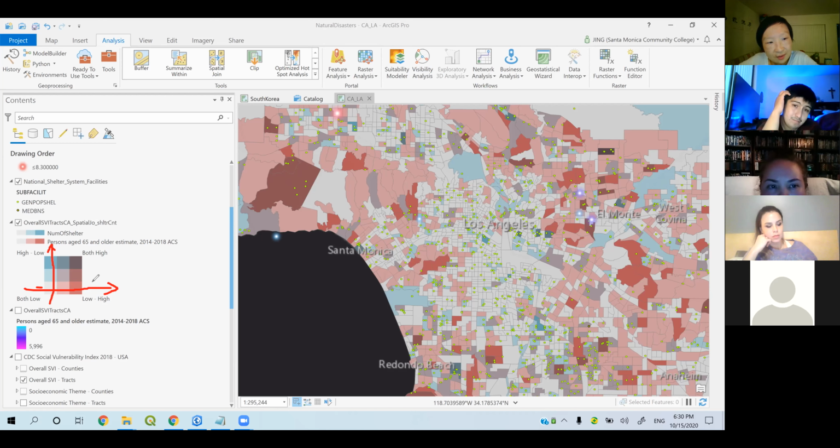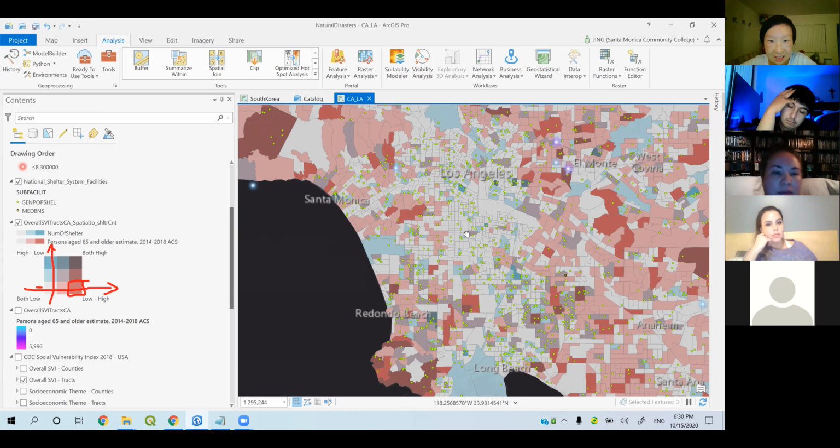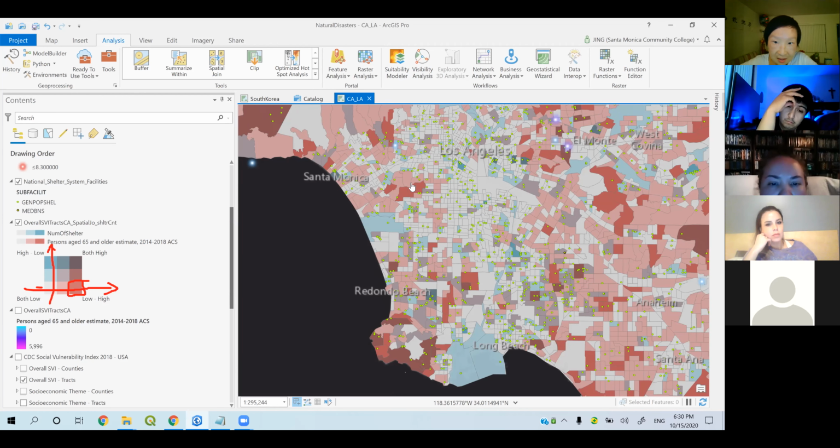So if you go to this corner, you see this pinkish or watermelon color, right? What does that mean? That means the polygons you're interested in. You have a lot of elderly people, but you don't have a lot of shelters in it. Does that make sense? So where are they? You have these colors, where are they? You can see in LA, maybe that is here.